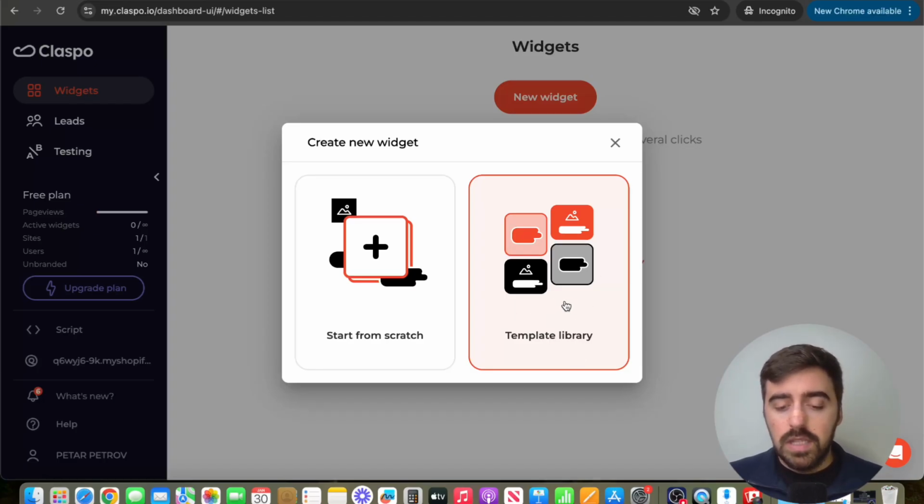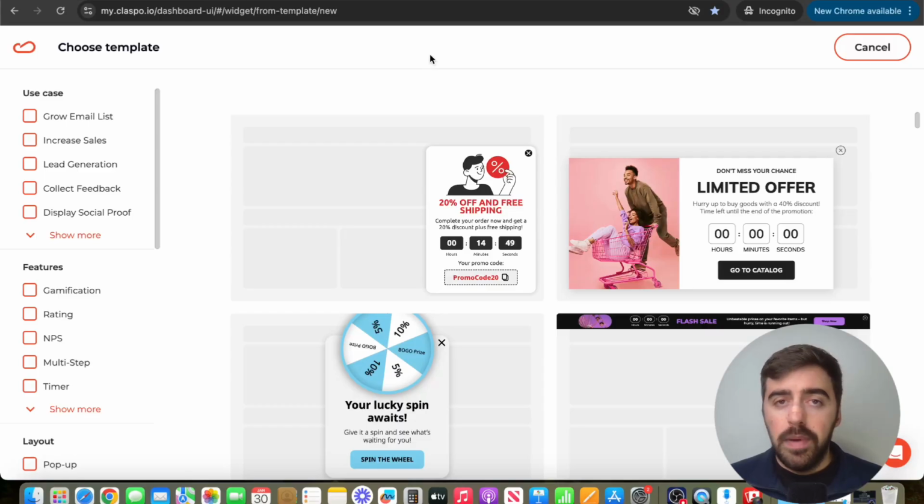So go ahead and click on Template Library, and then you'll automatically be taken to the page where you can see all the different templates that the Claspo platform has to offer. Now, the first thing you want to do here is narrow down the options, so we only see the templates that are relevant to us.